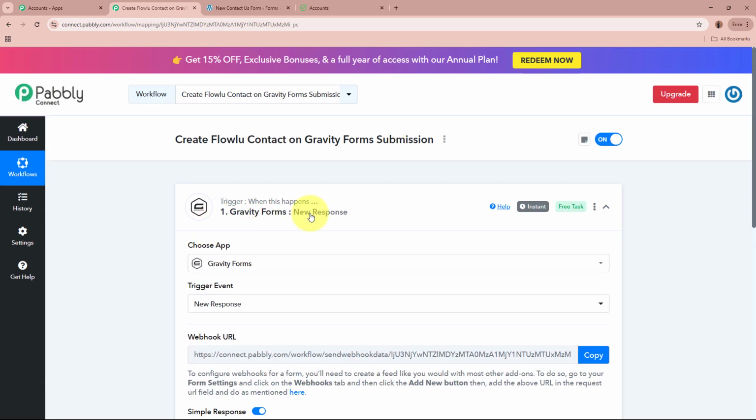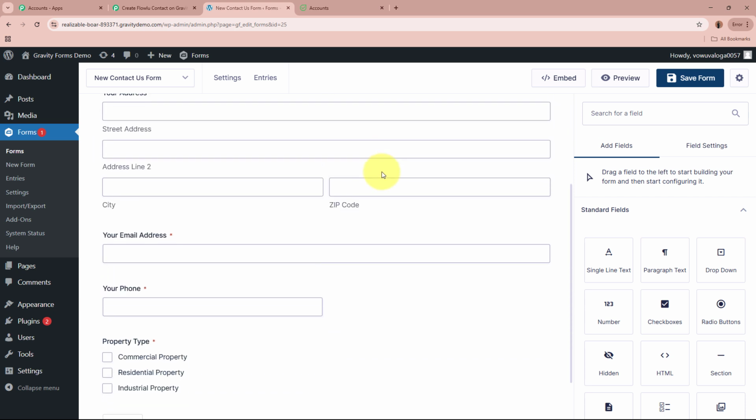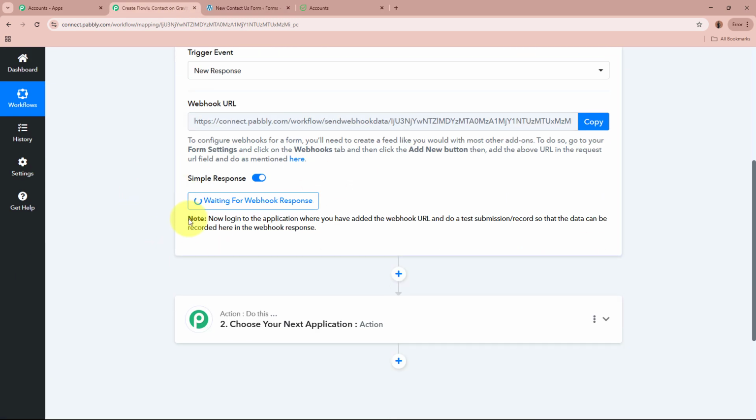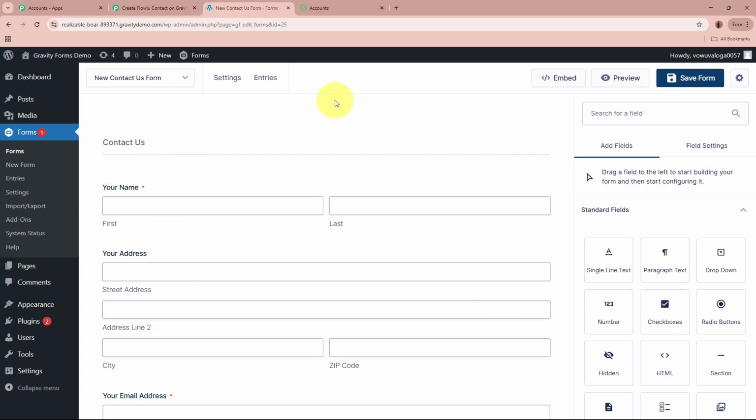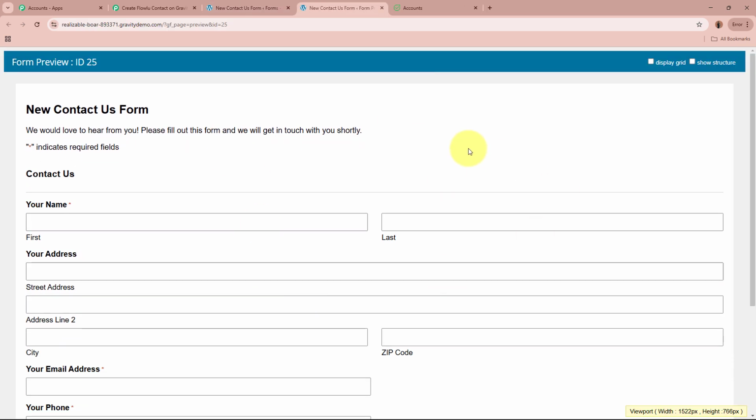So now to check whether Gravity Forms is successfully connected to Pabbly Connect or not, what we are going to do is the test submission of this form that we have created. And after doing the test submission, we're going to check whether Pabbly Connect captures the response of the test submission being done or not. So now let us do the test submission. So this is the form right over here. And to do the test submission, I'm going to click on this preview button over here. So this is the preview of this form you can see right over here.